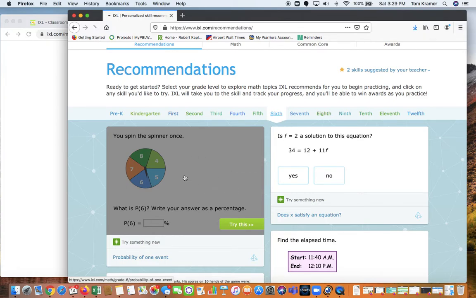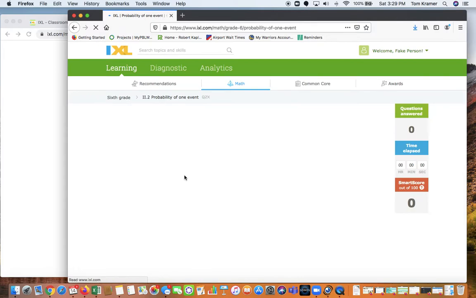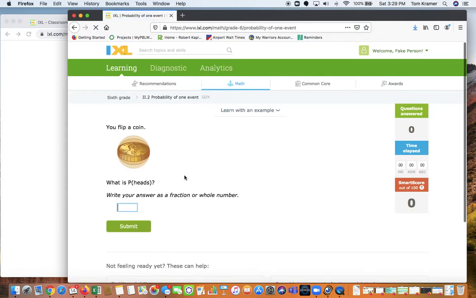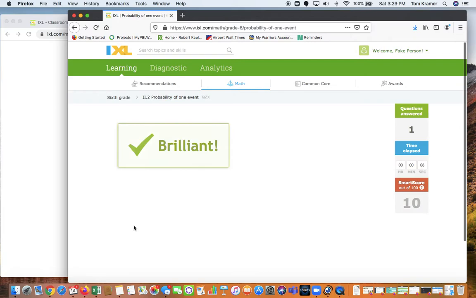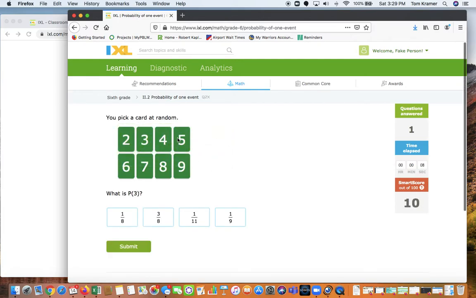So for example, if I clicked into this percentage, the probability of an event. So you flip a coin, what's the probability of heads? And I write that as 1/2. And I got that right. You pick a card at random. What is the probability of 3? Well, there are 1 out of 8. So I will get that.